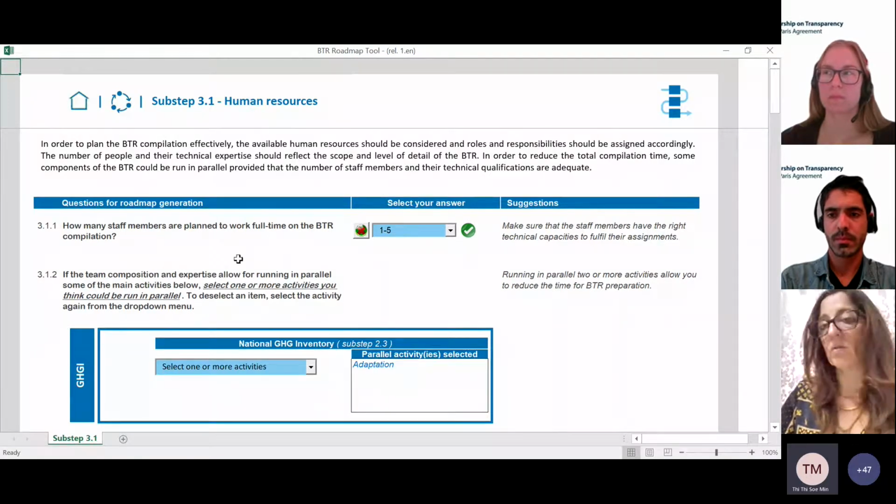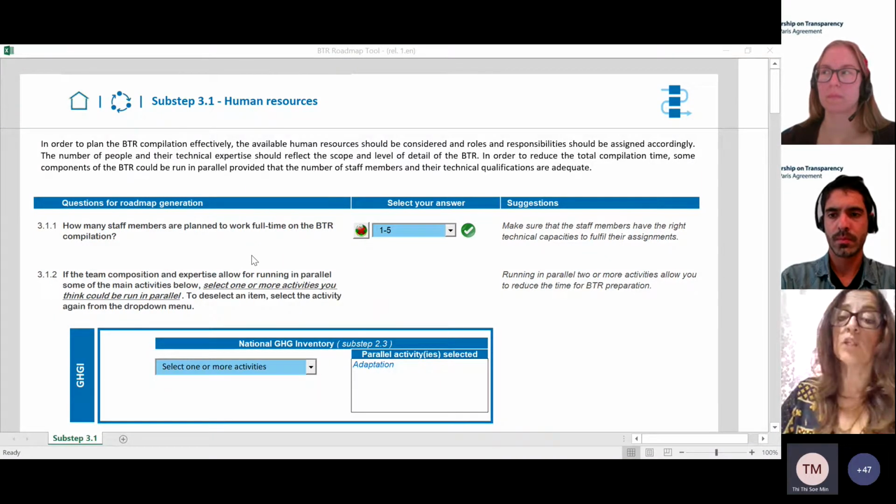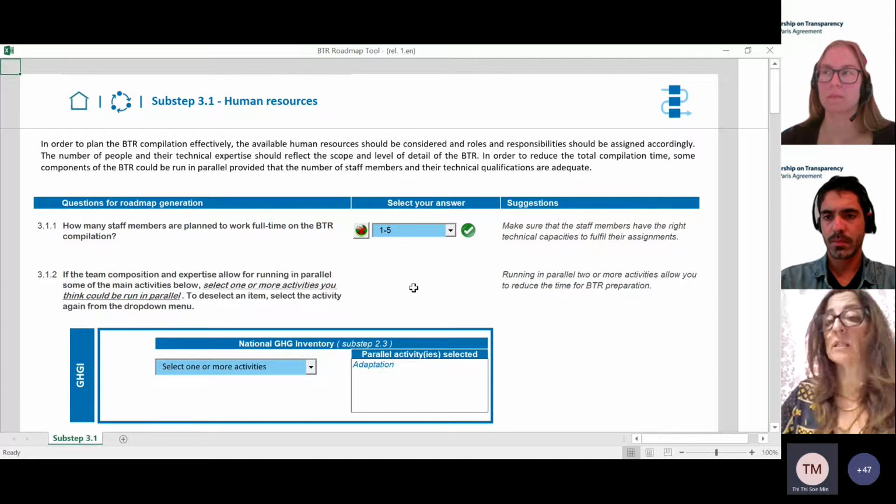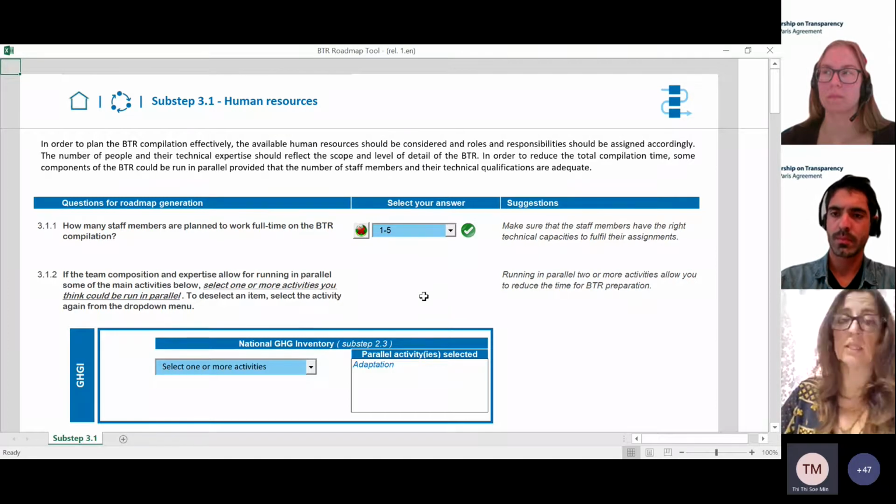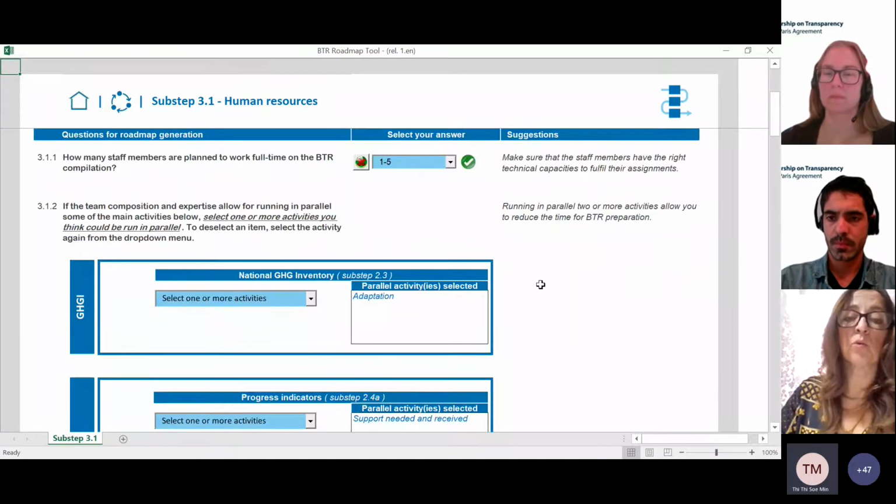In order to reduce the time for the BTR compilation, what you can do is ensure to carry out some parallel activities. It means that if you have several experts with different kinds of knowledge, you can have somebody working on the national greenhouse gases inventory and other people of the team start working in parallel on the adaptation requirement.